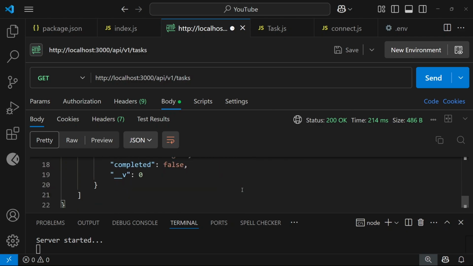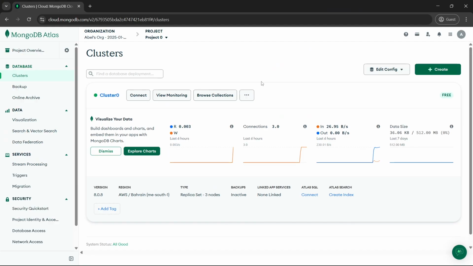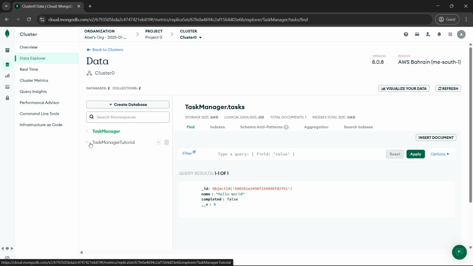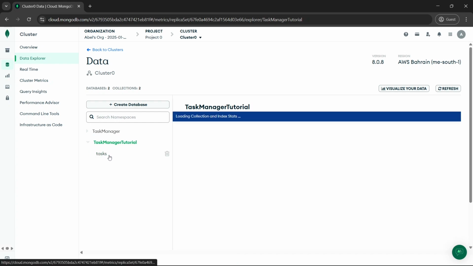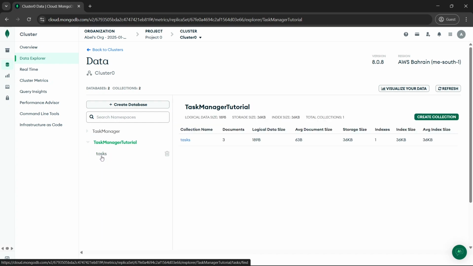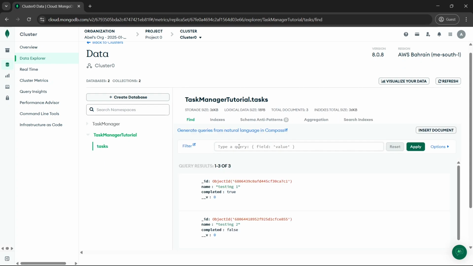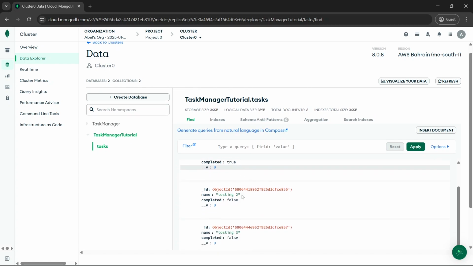Now, to verify that each task has been added to our database, we can go back to MongoDB Atlas. And in our cluster, we're going to click on Browse Collections. And the name we gave our database was Task Manager Tutorial. So we're going to open that. And again, the collection name is going to be tasks, which is similar to a table in a traditional database. So we're going to open the collection. And as you can see, the different tasks we created have been added to our database.